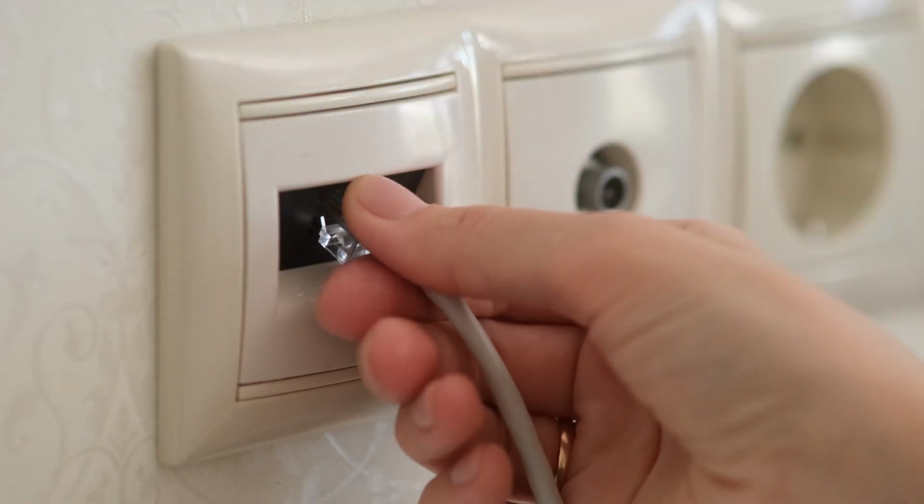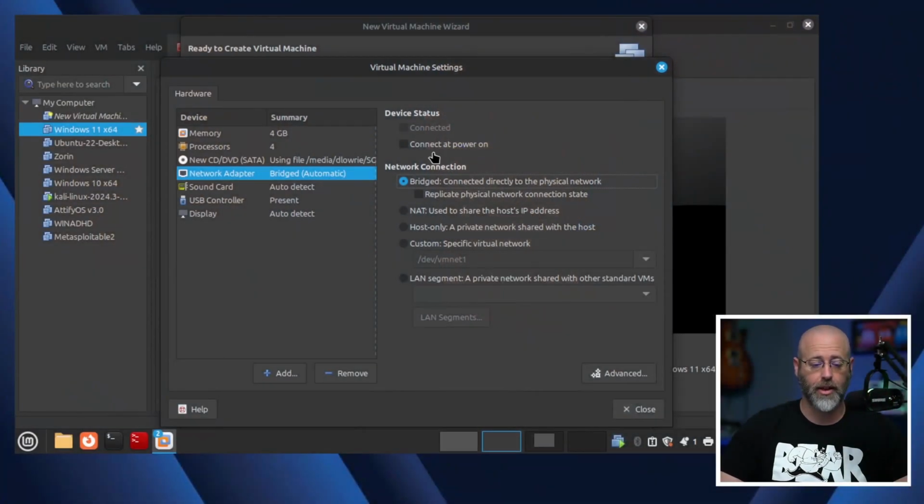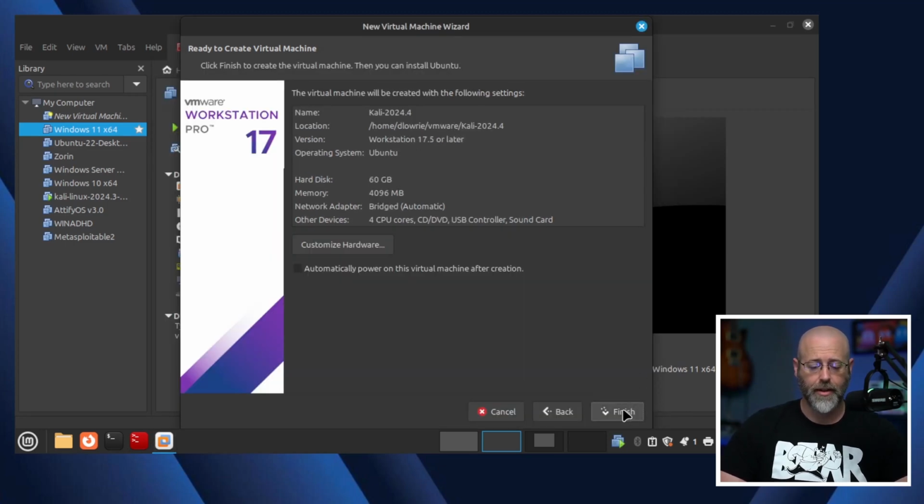You might lose some functionality though. I'm going to disconnect it. We'll see what happens. And I'm also going to change it from NAT to bridged, because I find that bridged typically works better for actually getting internet access, especially when it comes to things like installing. So that's my safety tip for you. So that's what I did. I changed that connected power on, and I changed from NAT to bridged right here. Okay. Everything else should be good. I'm going to hit close, and then I'm going to hit finish.